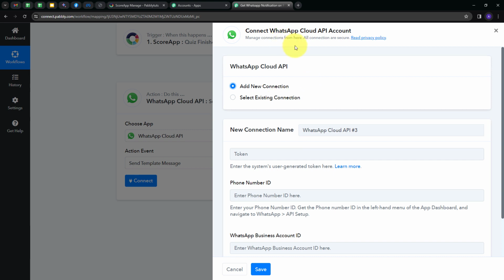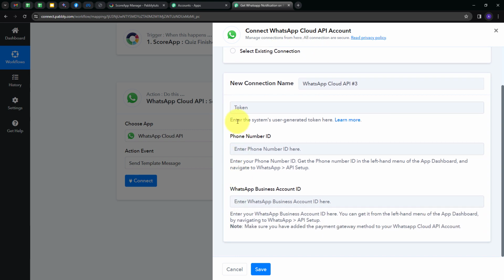To connect WhatsApp Cloud API, I have to give these details. I need the token, phone number ID, and WhatsApp business account ID. For this, what you need to do is open WhatsApp Cloud API and set up your WhatsApp Cloud API account. You're going to find this in Meta for developers. So let me show you my account.